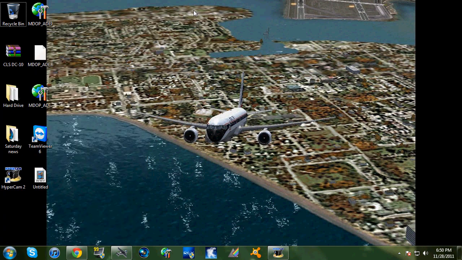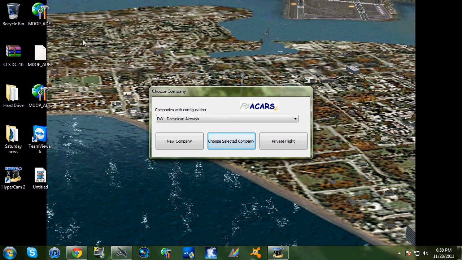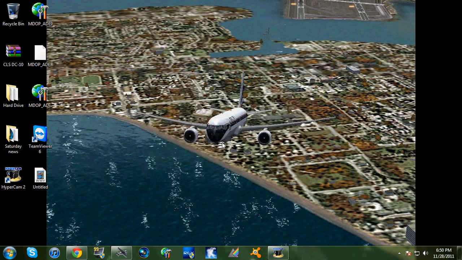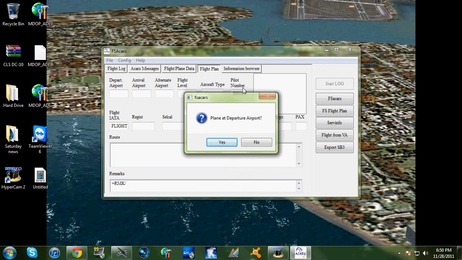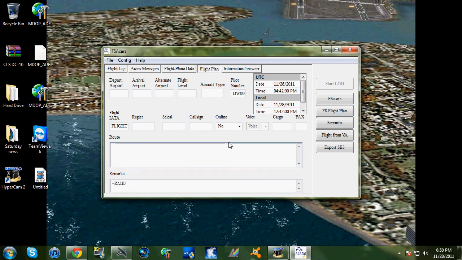That can be started by going to All Programs, FSA Cards, and the application. Now we're just going to wait for it to start up. And once FSA Cards has started up, which it should be really soon now, pick Dominican Airways and press Choose Selected Company. Once you are there, this is saying that if you are at the departing airport with the plane, press yes, which I am already right there, and then press flight from VA.